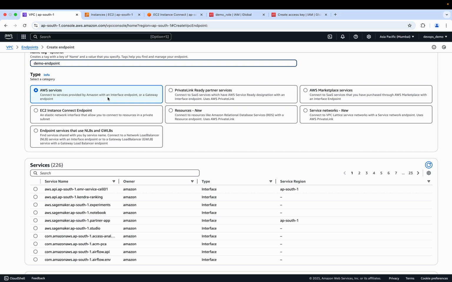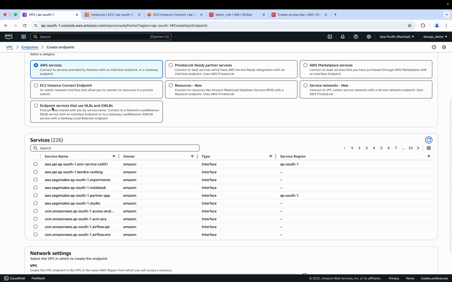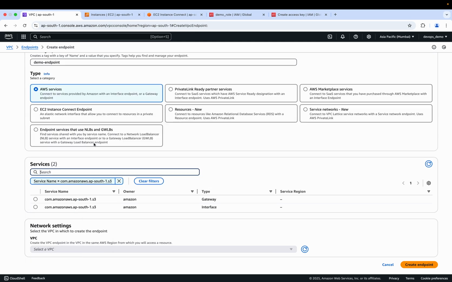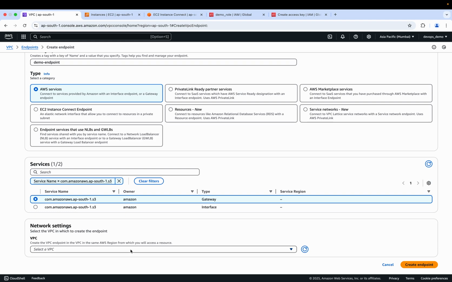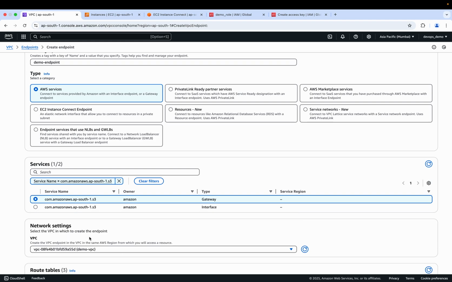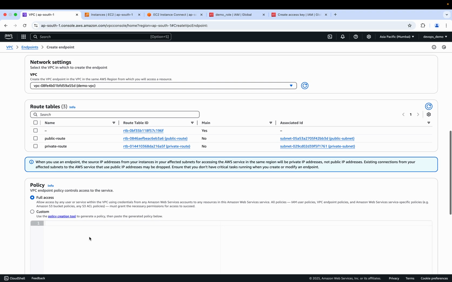Connect to service provided by Amazon with an interface endpoint or a gateway endpoint. I will be selecting S3 here because we have to connect with the S3 bucket. Gateway type we will be selecting here because we have to connect to our S3 bucket. In which VPC do we have this private server? We have this private server in the demo VPC. So I'm selecting this demo VPC.